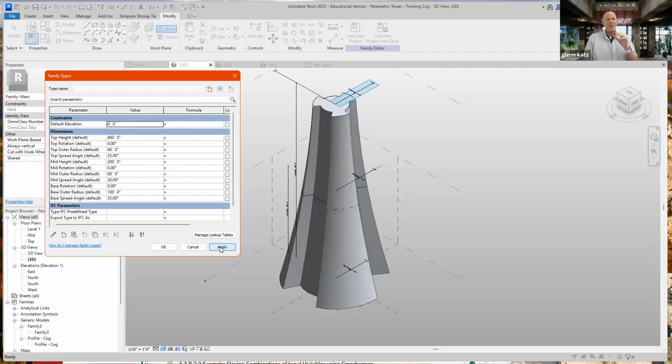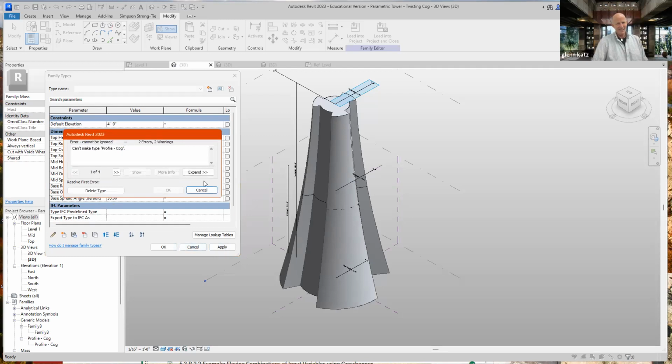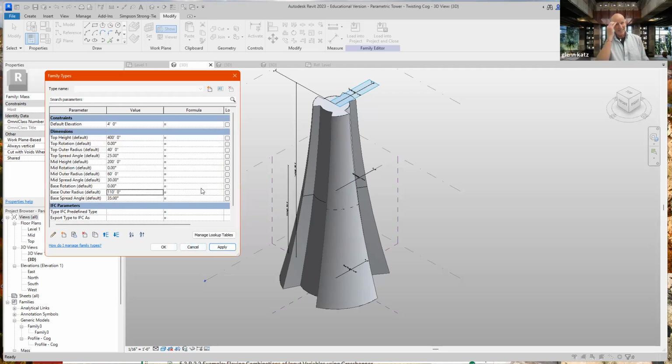Okay, so this shape with no twist, I think, may let us spread a little further. So let's see if that'll work. But again, I'm just experimenting to see where it breaks. Okay, doesn't like that. Let's try this.